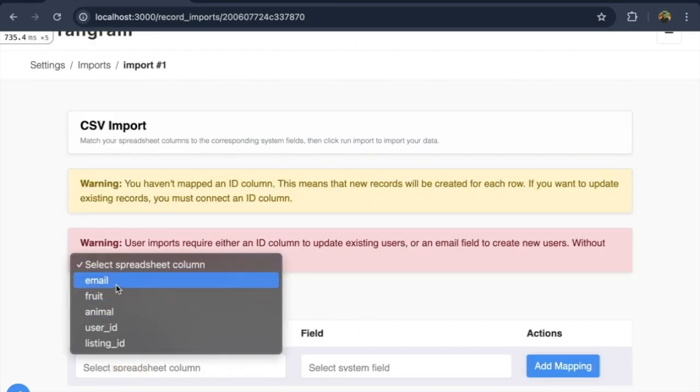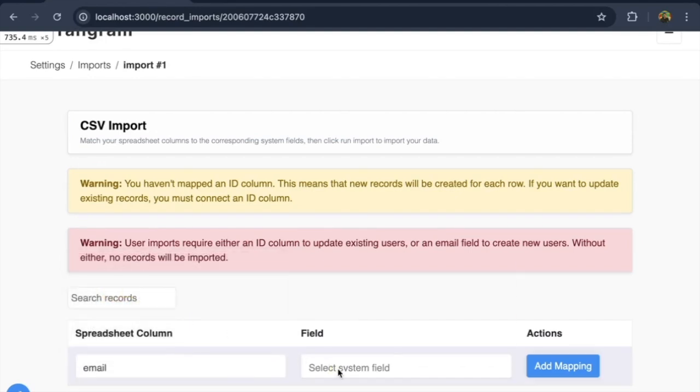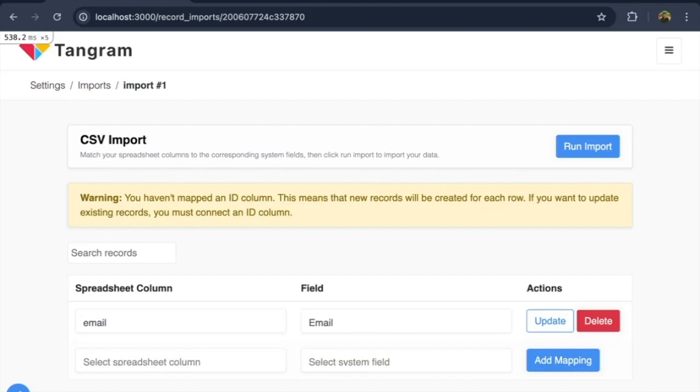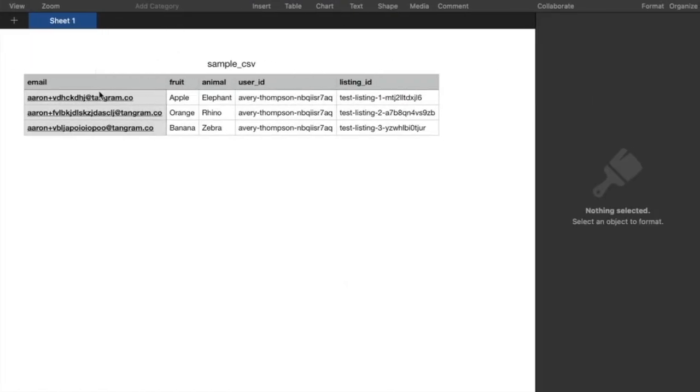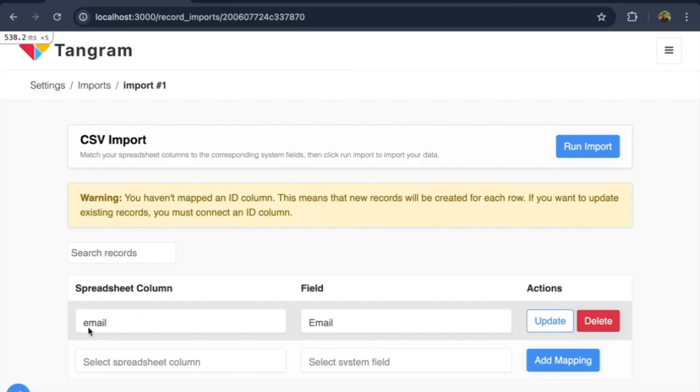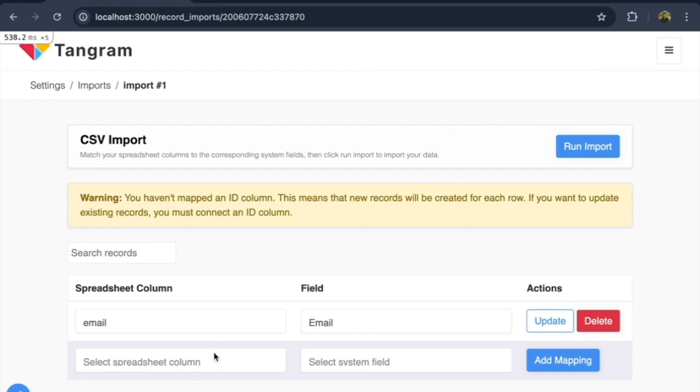For this particular import, we're doing new users first. We want to do email for sure. To import new users, you always need an email. So we're going to add that mapping. Now what this is saying is for every row in this spreadsheet, find this email. If there's a user with this email, set the rest of the mappings to that value. And if there's not, then create a new user.